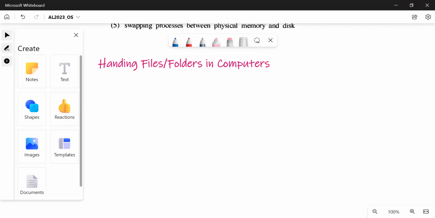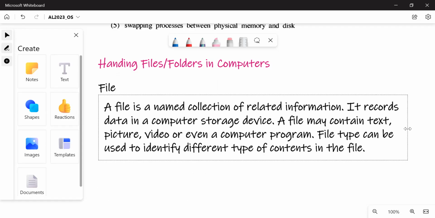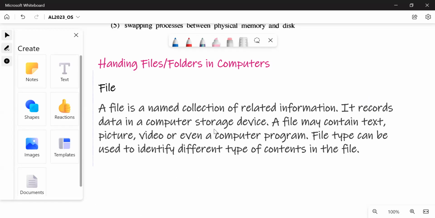So in here, the very first thing I'm going to discuss is the file, because that is the starting point. So we know what a file is. Let's see what a file is. We can say it's a collection of information. It records data in a computer storage device. So in a storage device, we are going to keep a file.